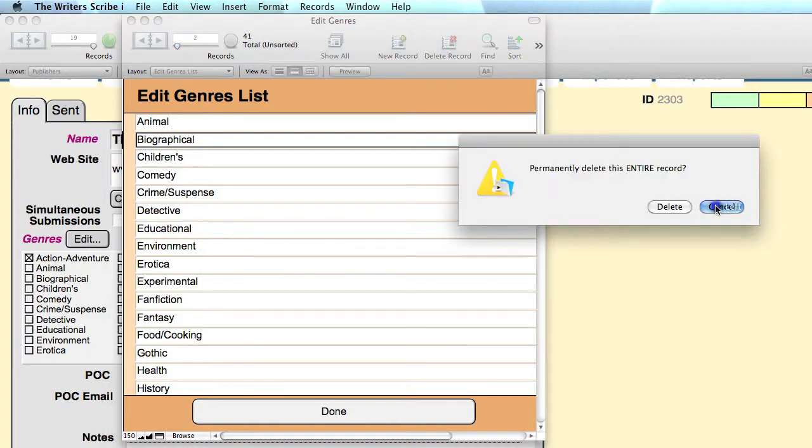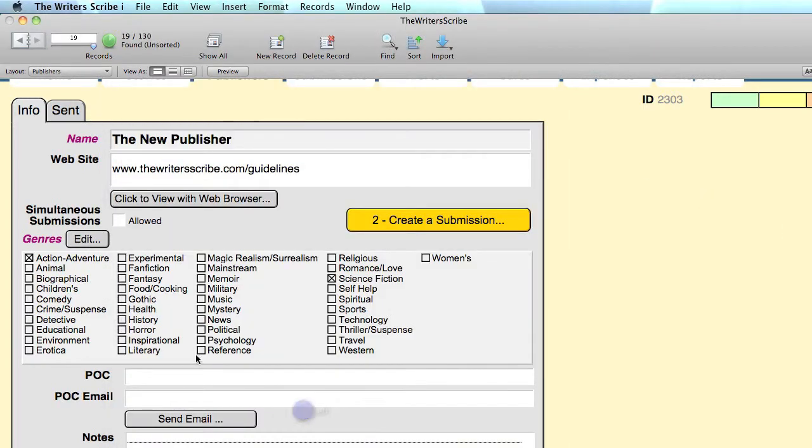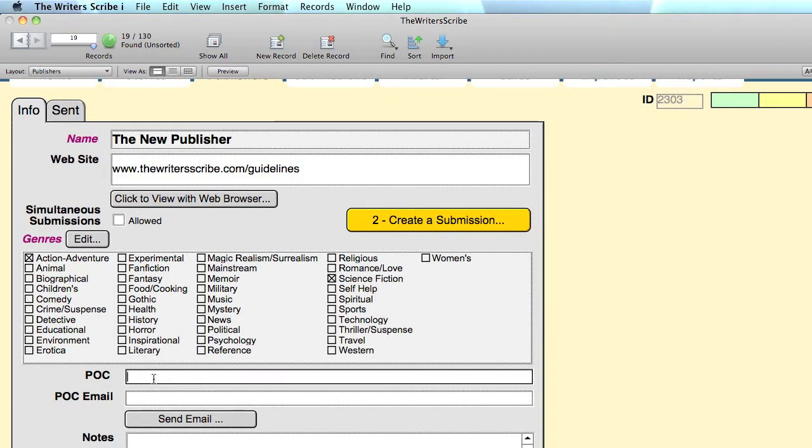What is a POC? This is simply the point of contact person for that publisher. It's difficult to capture all of your contacts, but it is often important to retain an initial point of contact of, say, an editor, so you can direct future submissions to that person.